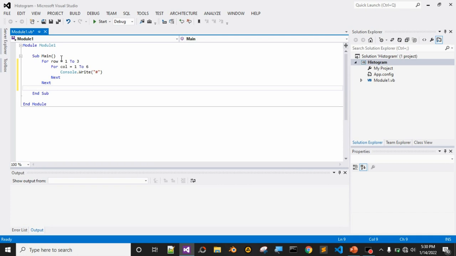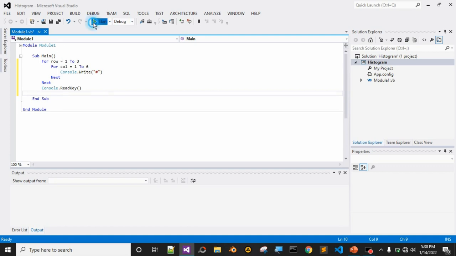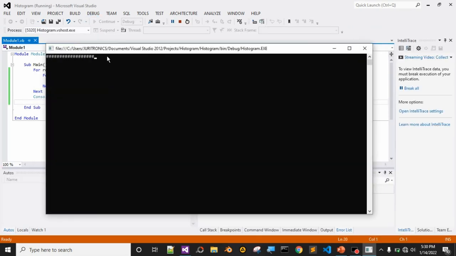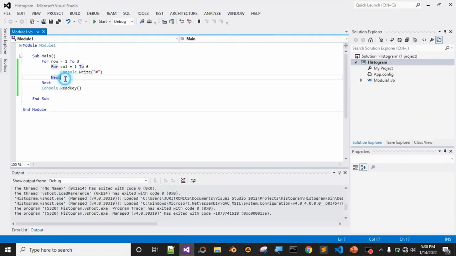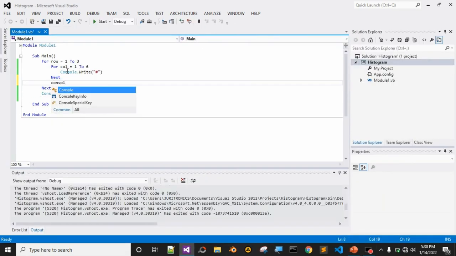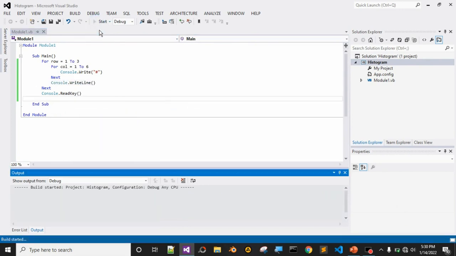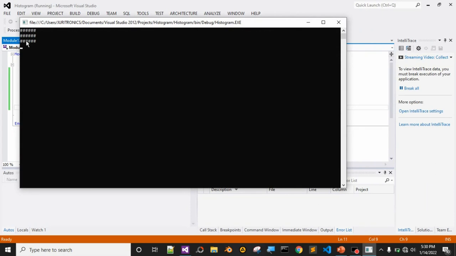So here we need a console.ReadKey. Okay, so if I run this thing, we are just having one straight line, which is not what we want. So here we will need a new line here, Console.WriteLine. Okay, and let me run this now. So now we have a decent shape which has got 3 rows and I think 6 columns.